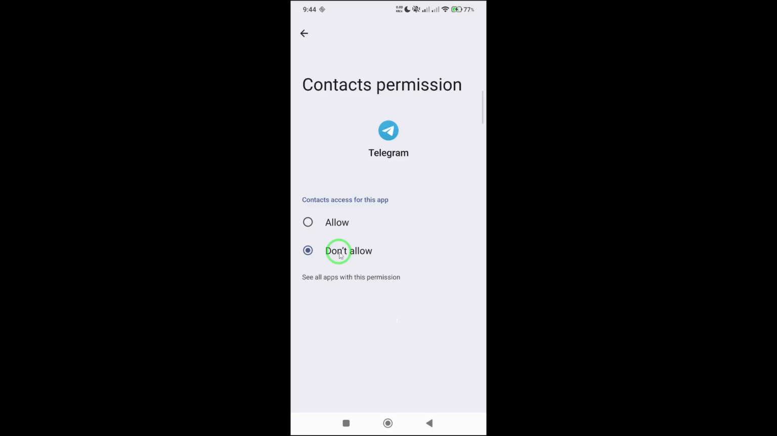Keep in mind, after disabling this permission, some features like contact syncing or finding friends automatically may not work as expected. But if privacy is your priority, this is the best way to stay in control. If you ever change your mind, you can always come back to the same settings and allow access again.